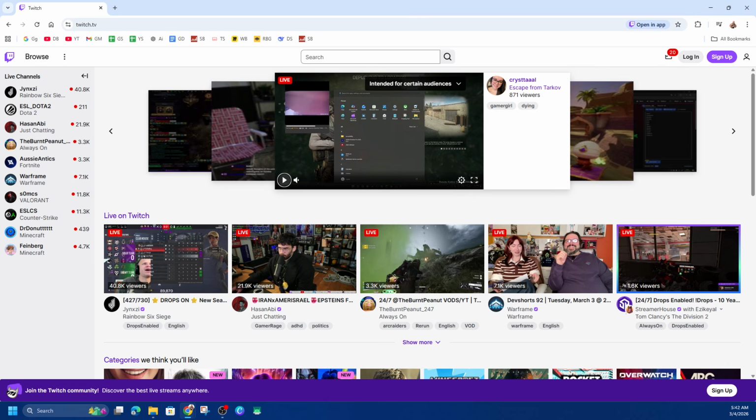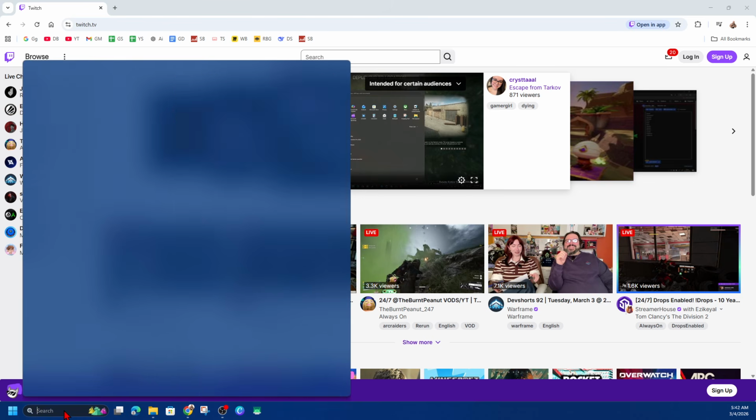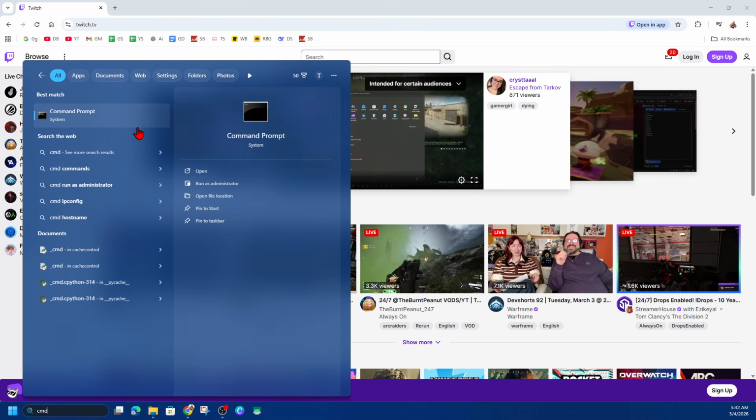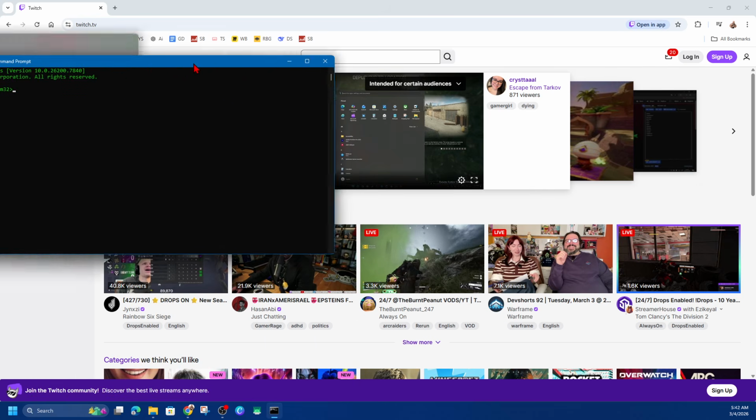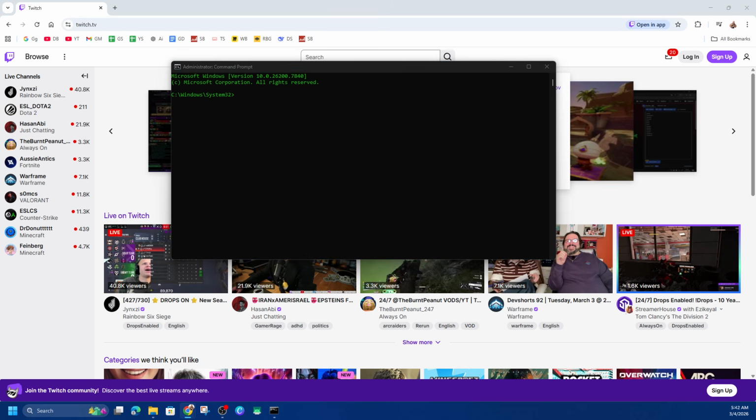Fix number 6 is to go ahead and flush your DNS. So this is a Windows fix. So basically we need to click in the search, type in CMD, and then run this as administrator. And then from here, we need to go ahead and click on where it says system 32. I'm putting ipconfig space /flushdns and hit enter.